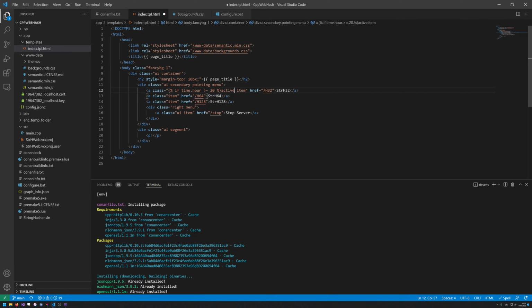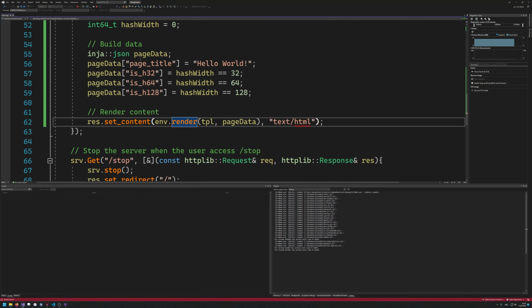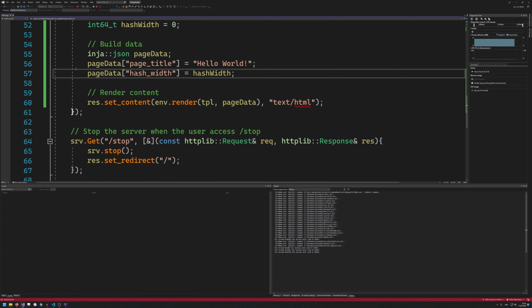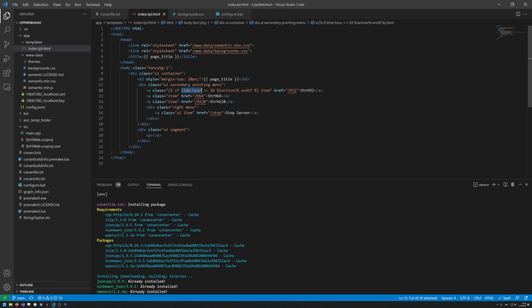So we can basically wrap this around the active one, and actually we could also directly check the hash width inside that. That's gonna dramatically decrease our code in C++. So let's call this hash width, and we're just gonna assign the hash width here like that. That's easier. So let's take hash width, and we're gonna check if this is equal to 32.